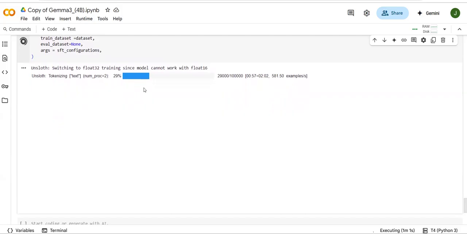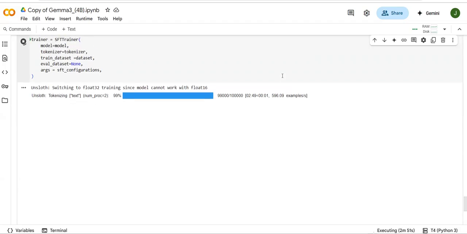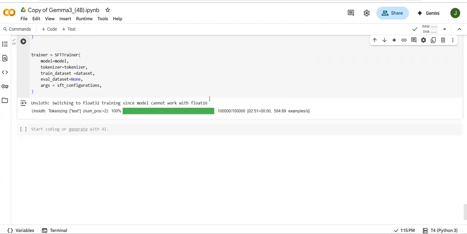You can see it's loading the tokenizing the text. So now the trainer is getting loaded. So after this trainer got loaded, I just want to train my model. You can see my trainer got loaded successfully.